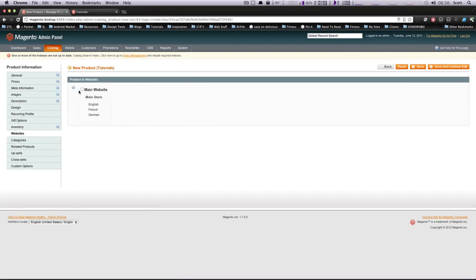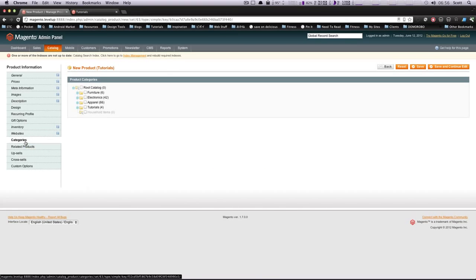Now in websites, we want this to show up in the main store. Perfect. If you had multiple stores, you'd be able to have products show up in different stores. So categories, we want this to be under tutorials, and then we'll just throw this under Magento tutorial, so we have one there. Related products.